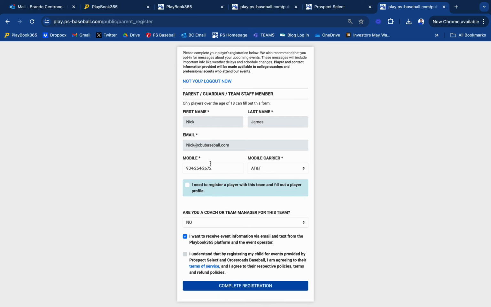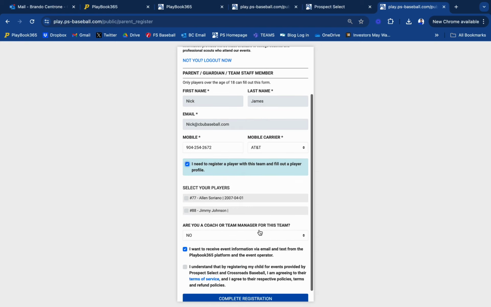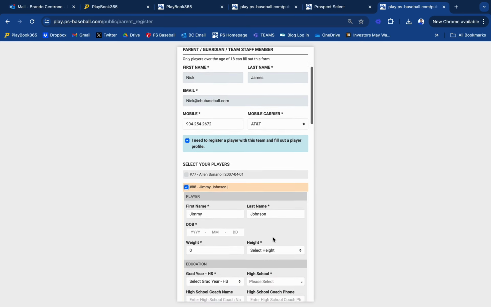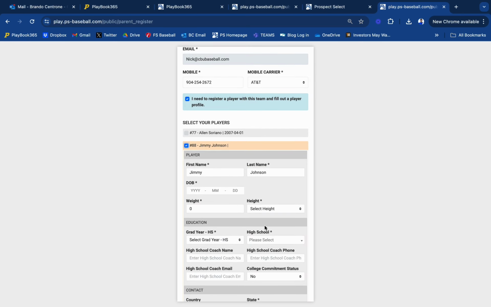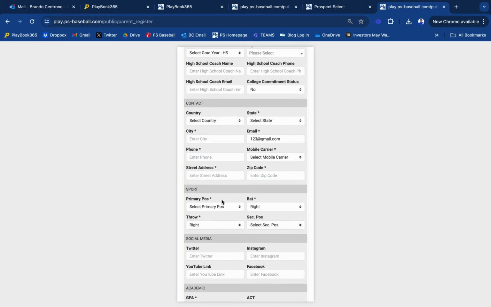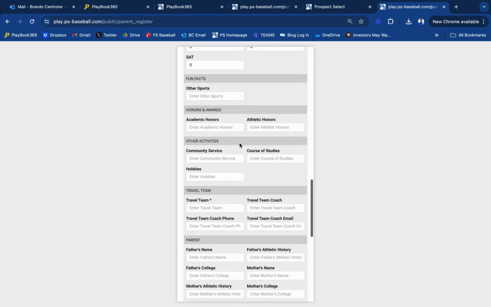Okay, from here, they're going to have the option to go and fill out the rest of the information for their specific player's profile. So you come here, the parent or player would click, I need to register a player with this team. Okay. As you can see, we have the two players we added, Alan Soriano and Jimmy Johnson, the one that we created. Okay, I'm going to click Jimmy Johnson, and from here, the players and parents will be able to enter all their additional info. Okay, it's going to go all the way down.